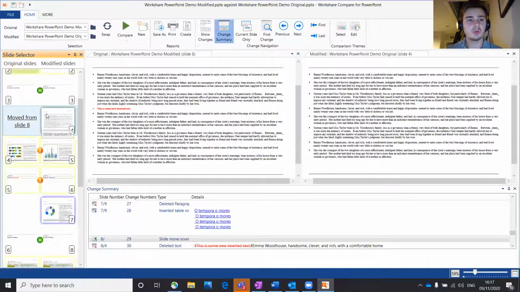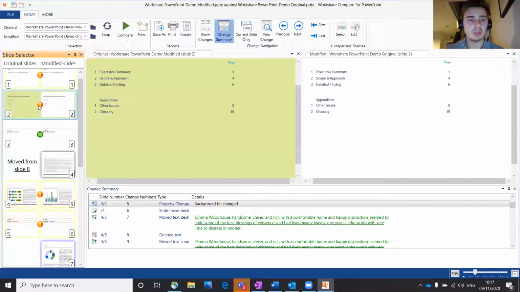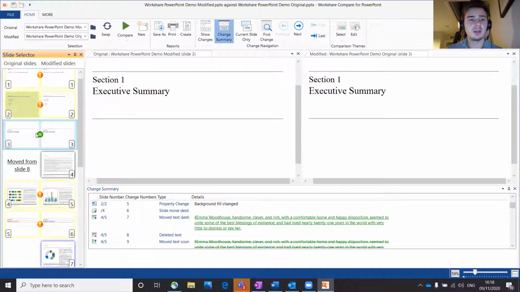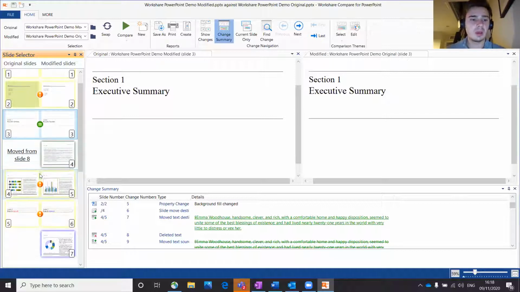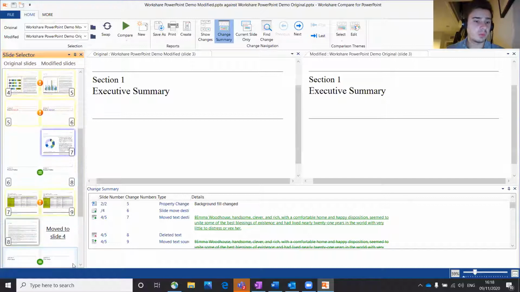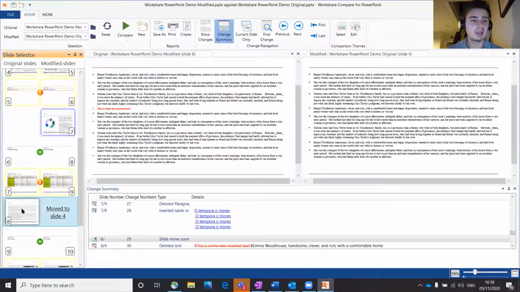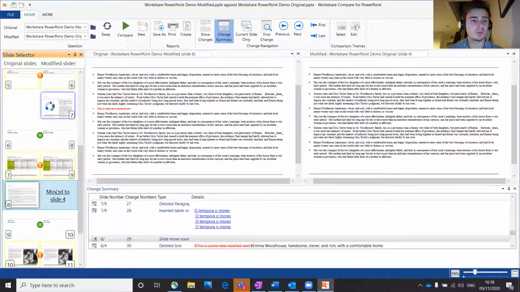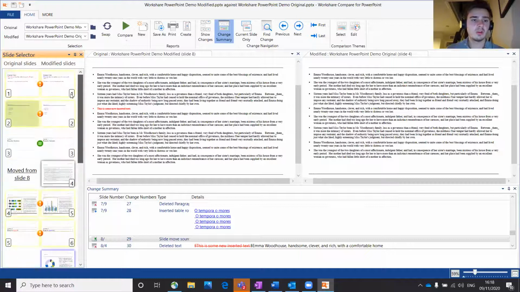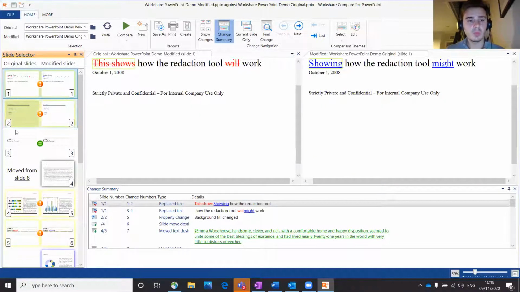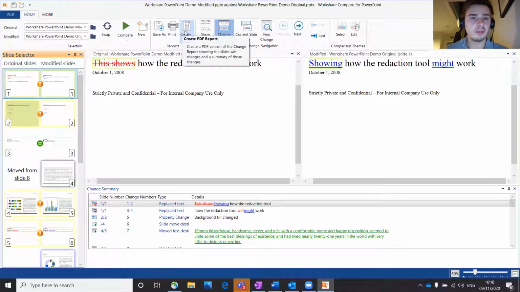So for example, if I go to slide number 2, that orange icon indicates that something has changed. If I move to slide 3, this green icon indicates that there wasn't any change and the slides are pretty much the same. If you move below, and this is highlighted by green, then it says that that slide has been moved. So that's how you can quickly navigate through the changes once you compare your PowerPoint presentations. You can also create a report.